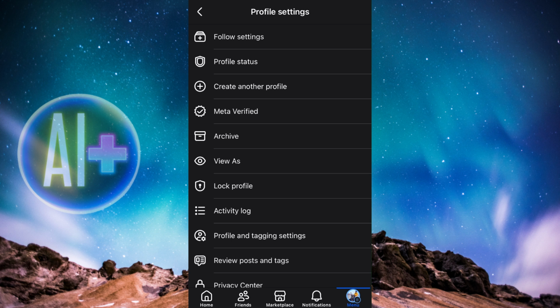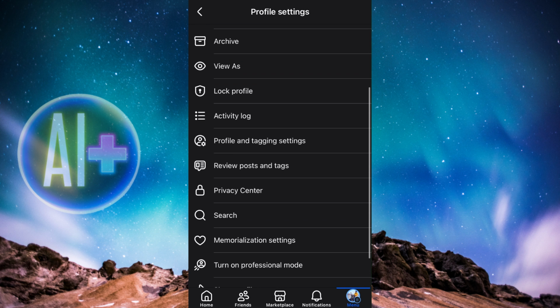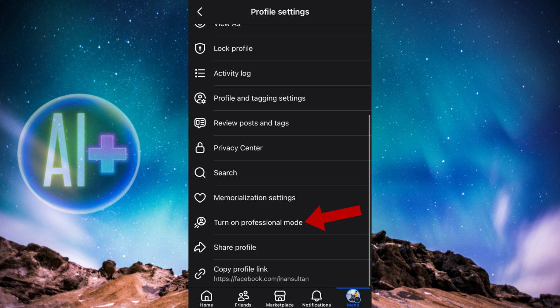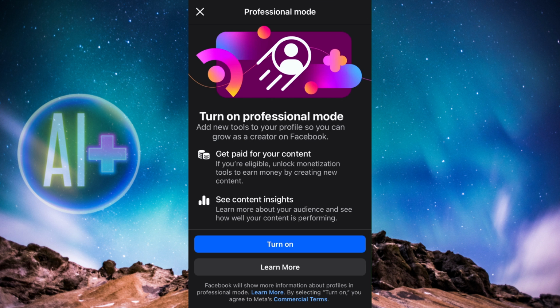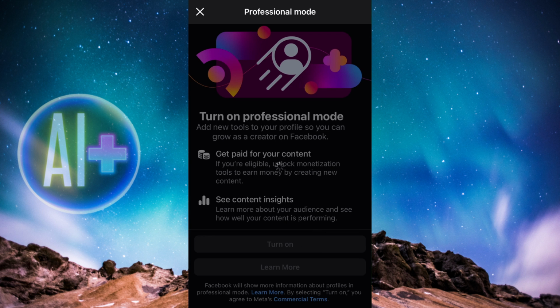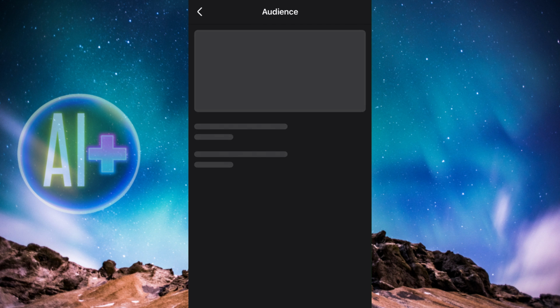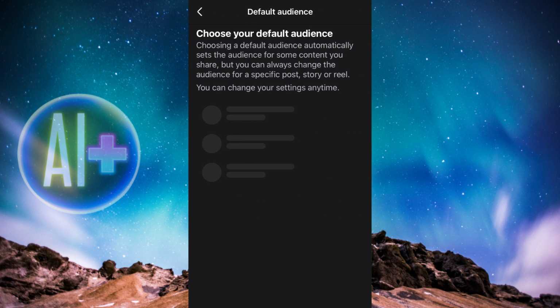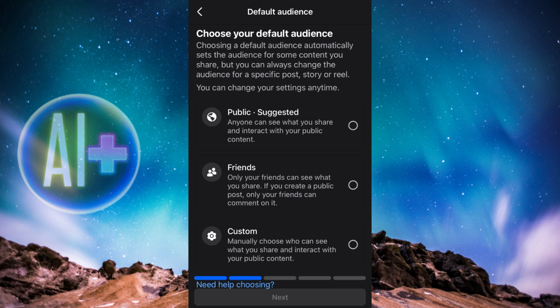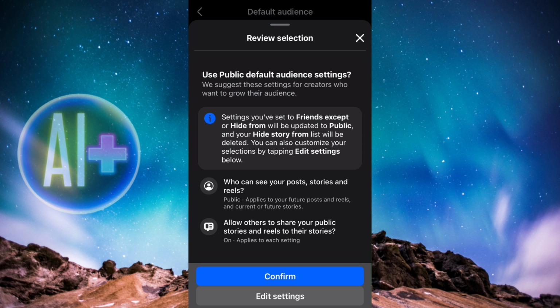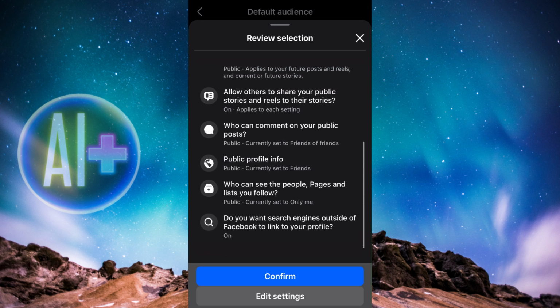And after clicking on three dots, you can simply scroll down and you will find turn on professional mode right over here. Now after you click on turn on, you will be able to turn on professional mode for your profile. Now after turning on professional mode, you will be able to monetize your content and earn from Facebook. So as you can see, I'll click next. And then after selecting everything, in review section, select confirm.